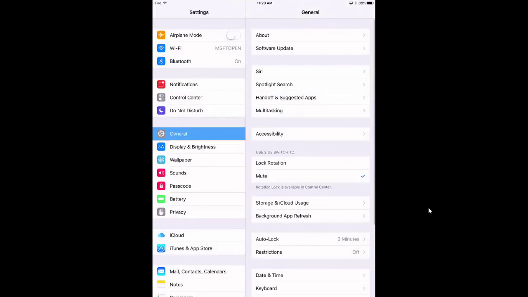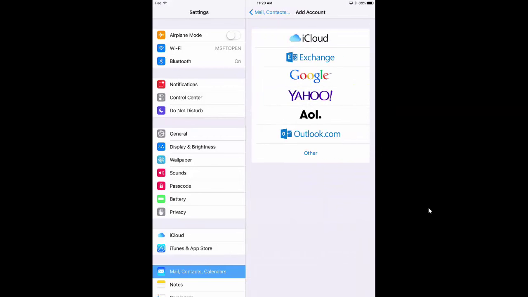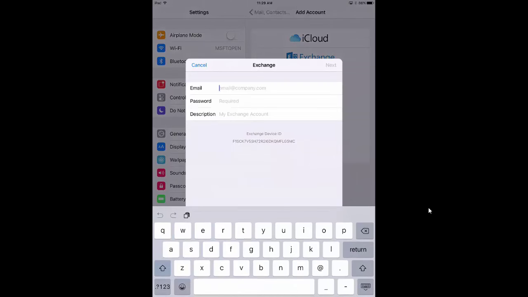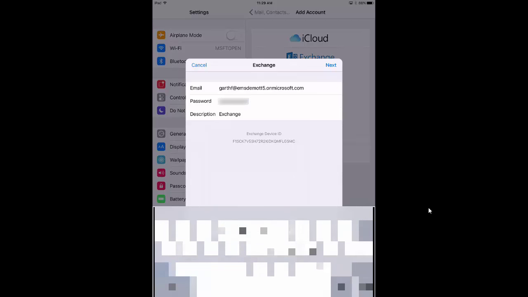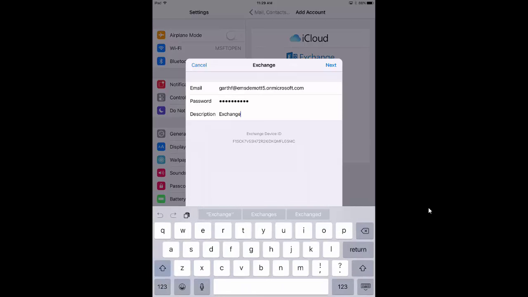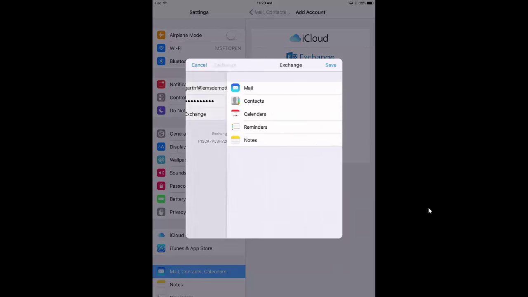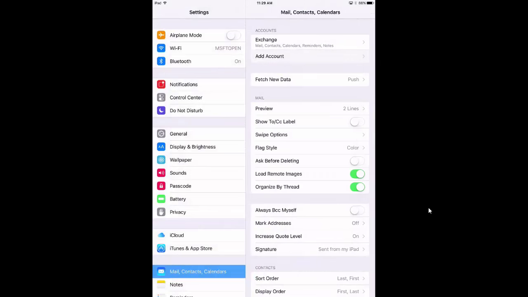So we're going to go in here, create a new mail account, say add account. We pick Exchange. We're going to put in his corporate email and password information. Say next. Save. Okay, the account has been added.